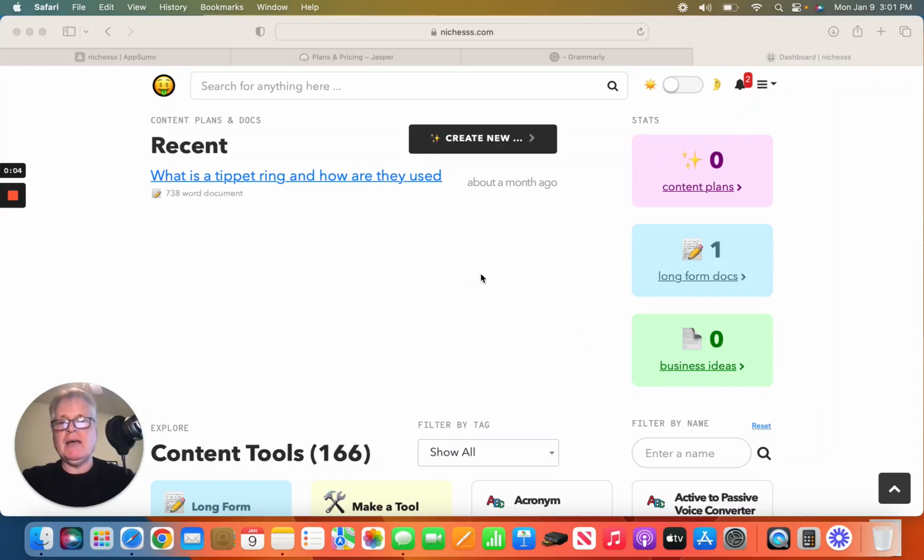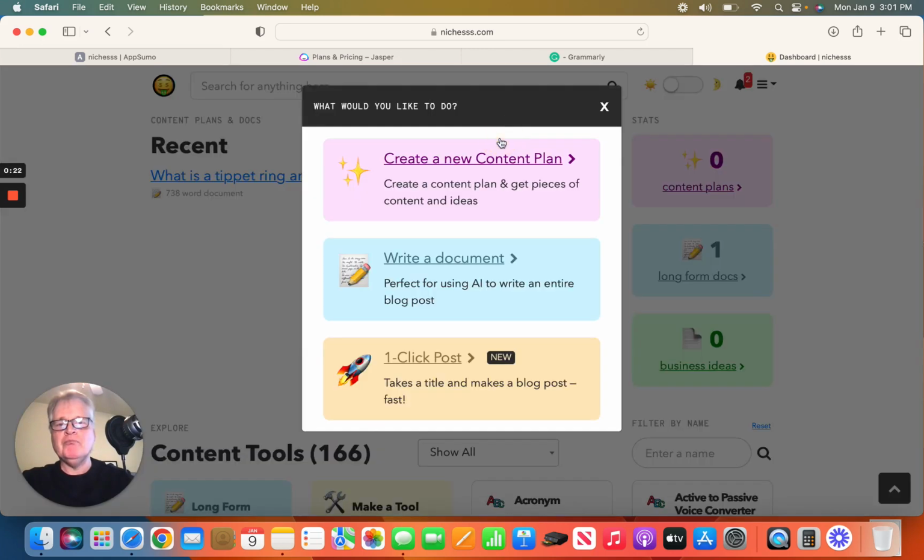So today I'm going to talk to you about a tool I've been using called Nichesss. Nichesss is an AI writing tool, and it has a one-click blog post workflow that I want to take you through. From the main screen of Nichesss, you would click the Create New button, and it'll take you to this screen. One of the options is one-click post, so I'm going to click on that.